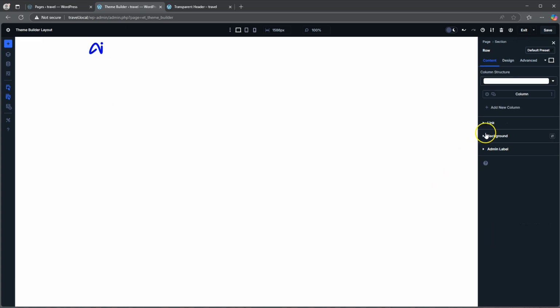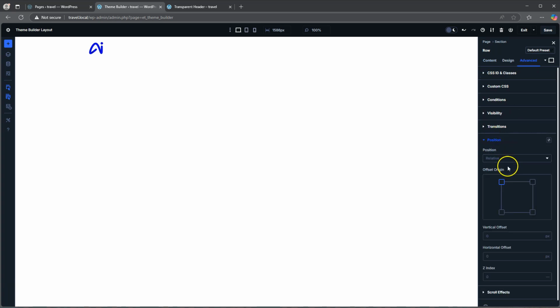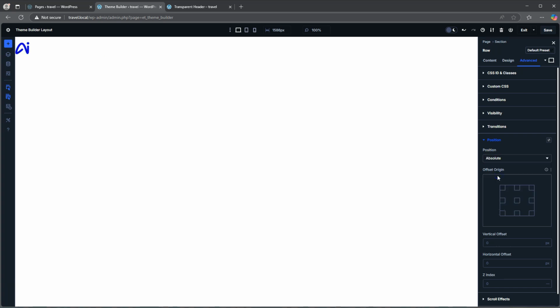So if I'm in the settings over here, I go to advanced, I go to position, and from position I change it from relative to absolute. And as soon as I make that change, you can see it jumps to the left hand side. Now why did it do that? Because by default it will be in this position over here. You can see if I click on that position, it doesn't move, right? So by default it is in this position.